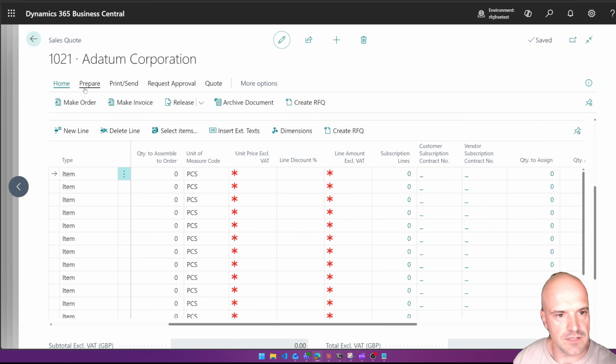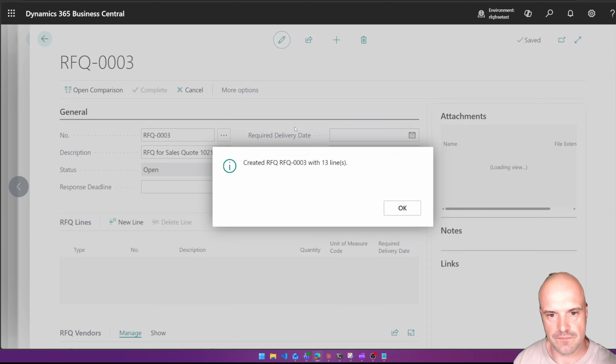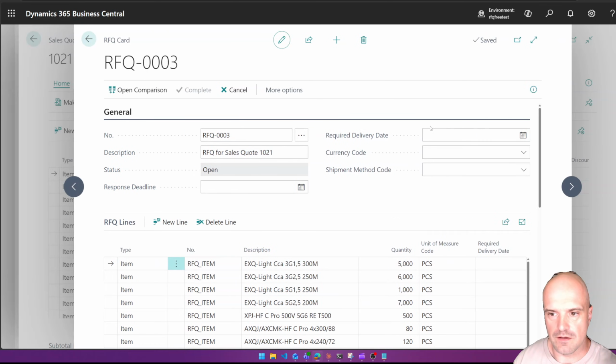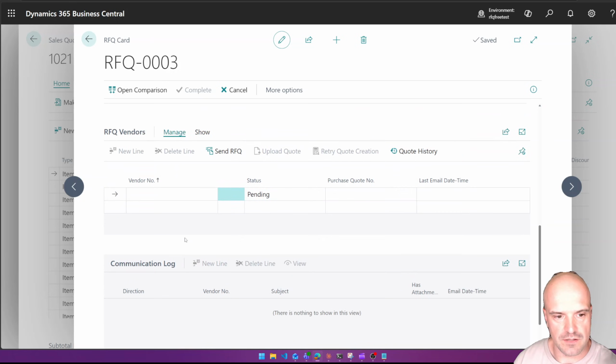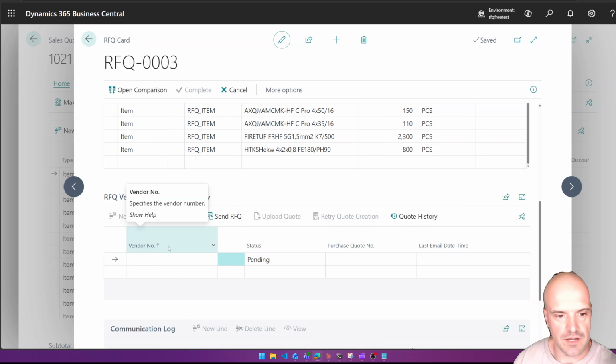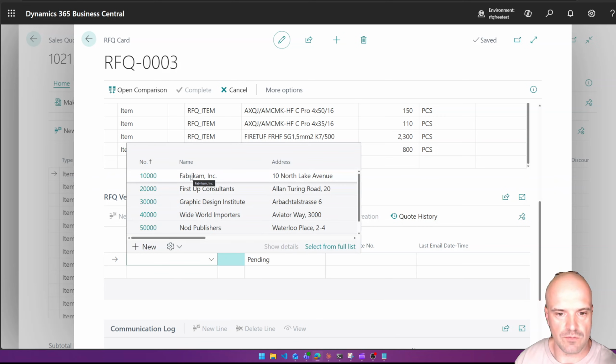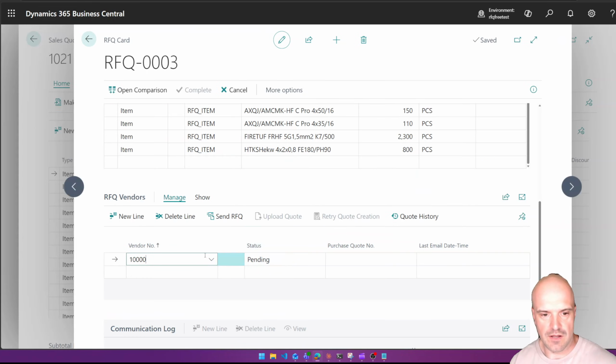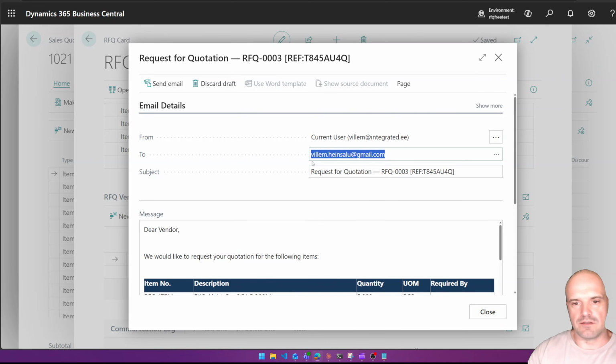So what I'll do next is create an RFQ out of this sales quote. So here we are. We have an RFQ card. I'll close it. The RFQ card here has all the correct items, and what I can do is assign a vendor to whom I want to send this RFQ. I'll just check the email address. Okay, it has my Gmail address here. So whatever, I'll go ahead and send this RFQ to the vendor.